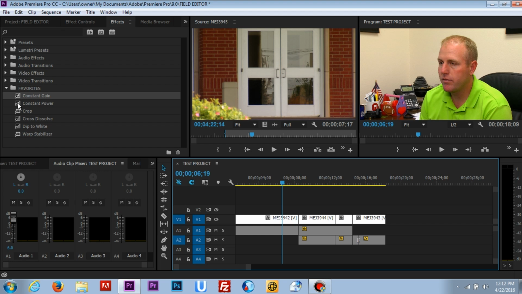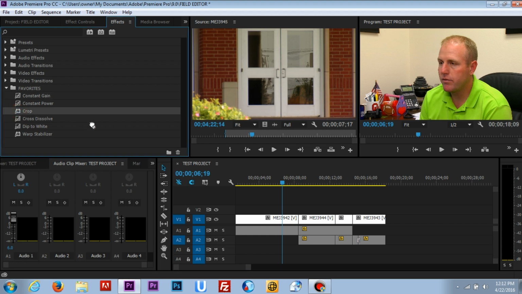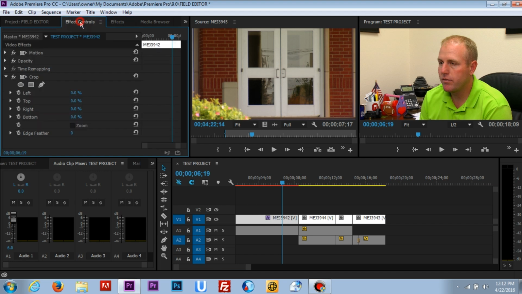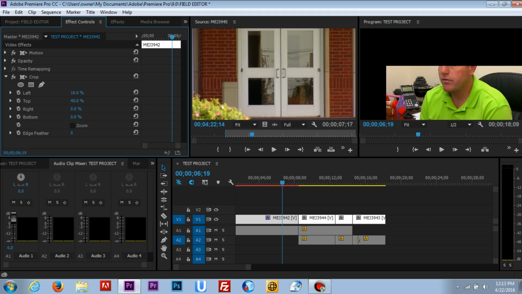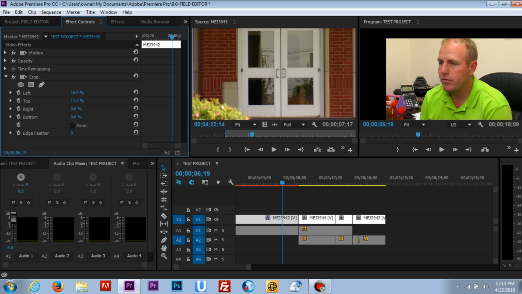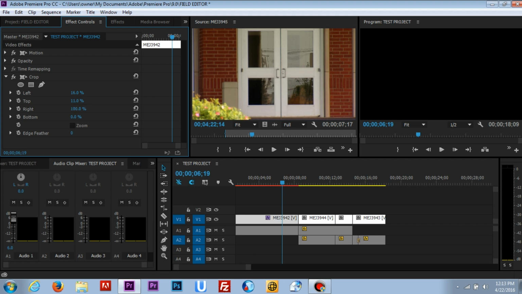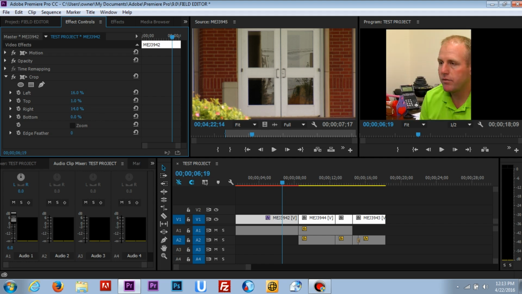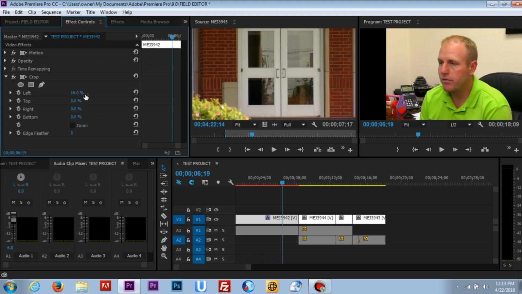All you do literally is take the effect and drag it onto your clip and go to Effect Controls. In this case I put a crop, and then basically all I do is right here under the percentages, I just move it, and that's how you can crop. And let's fix this back to normal.